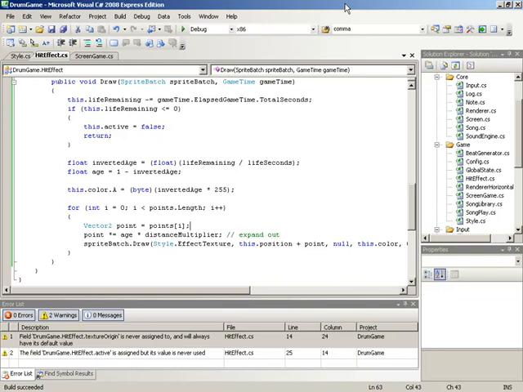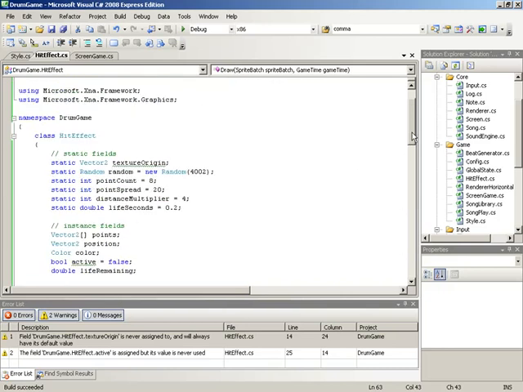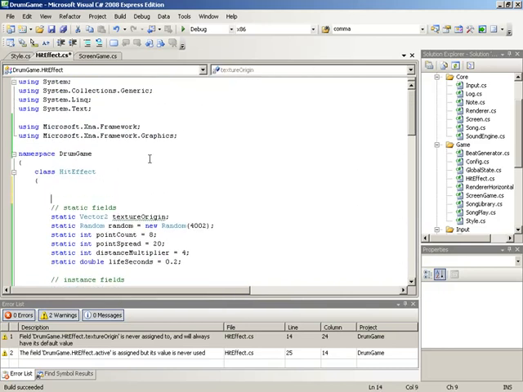Right. So let's get started with these management fields. We'll jump all the way back up to the very top of our hit effect class. And let's drop down a comment saying that we're going to place some effect management. So we have our effect management fields.